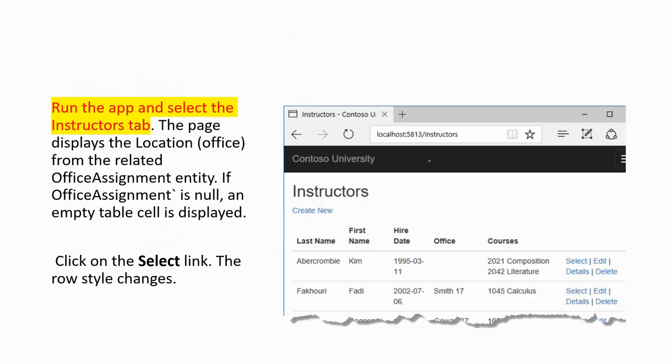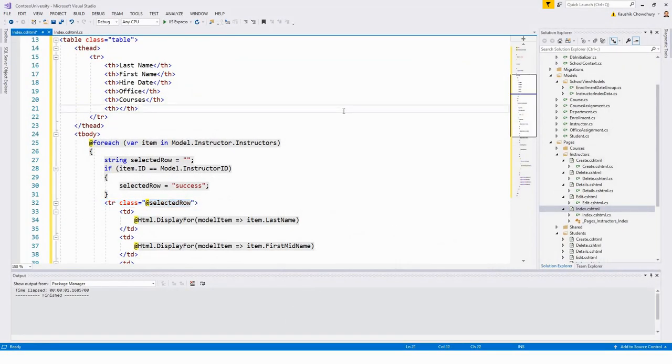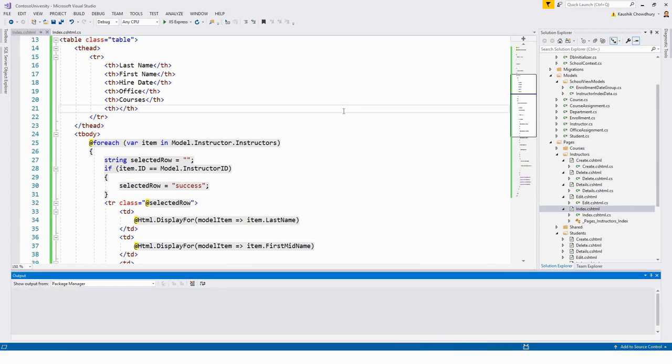And then now I will run the app and select the instructor page and look at what we end up with. The page displays the location of the office from the related office assignment entity. Now, if there is no office assignment, or the office assignment is null, an empty cell is displayed. So we'll go back to the code and run that, Control F5.